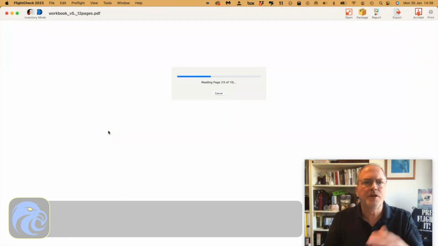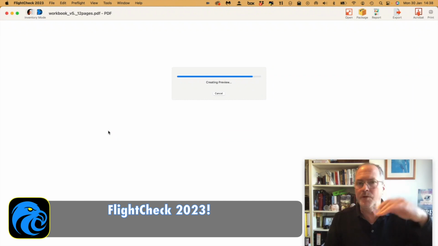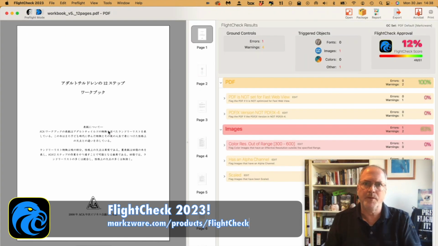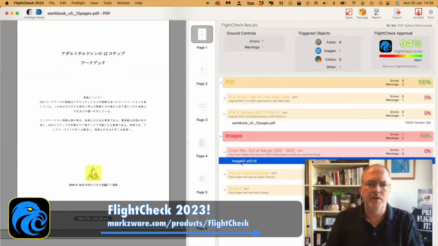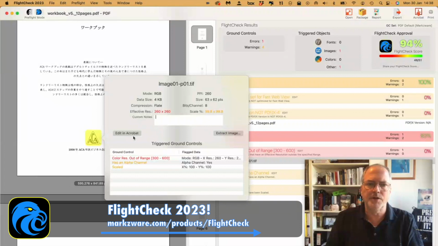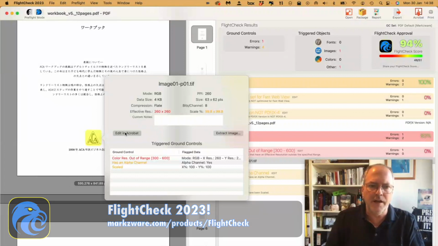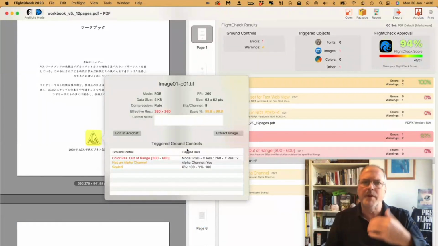And just so you see, FlightCheck will also do the same type of checking with PDF files. So it's very popular, of course, delivering PDFs, and we can check the PDF and let you know various things about the file, like, hey, look, that image is not high resolution, and you can actually click Edit in Acrobat, and it will launch Acrobat and take you right in so you can get to work with, say, PitStop to fix the problems.